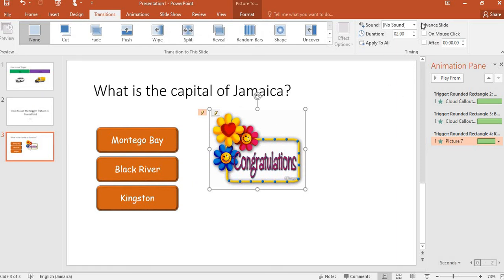If you had gone and selected the option that says advance slide on mouse click, so if you have removed the tick, that means that you would not be able to advance the slide with the mouse. So you will have to add some navigation keys to your slide in order to move on.